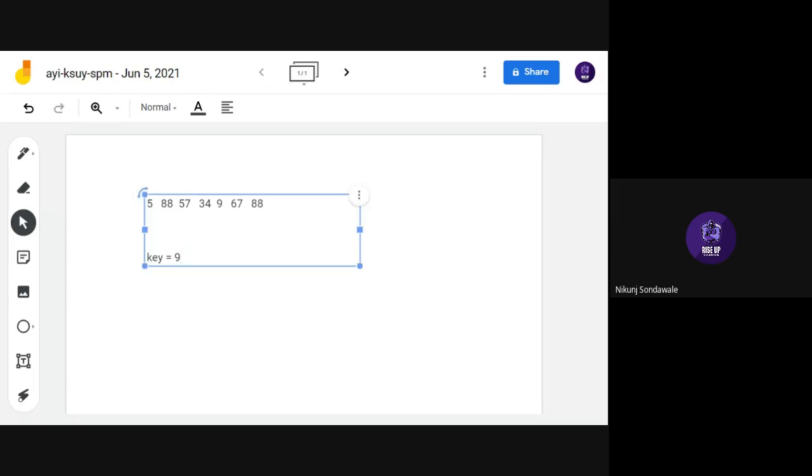So first I will compare: is 9 equal to 5 or not? Yes or no? No, it's not. So it is not the answer. Is 9 equal to 88? No, right? Is 9 equal to 55, 57? No. 34? No. But 9 equals 9, right? Definitely yes. So I have found the key element in our array.